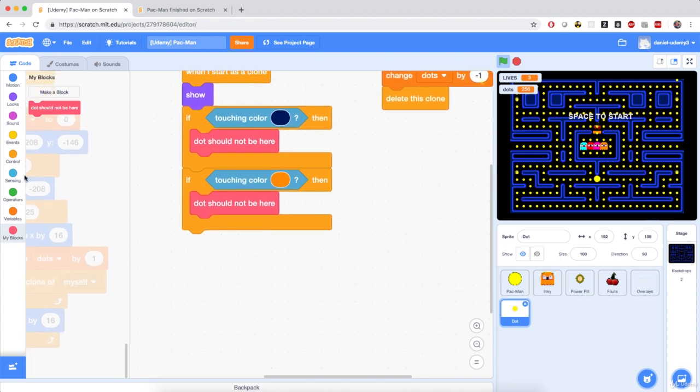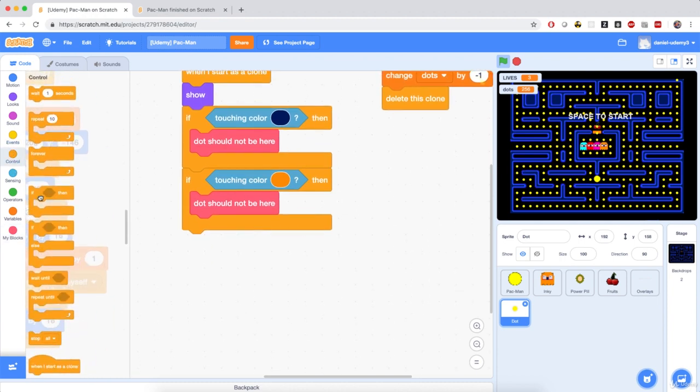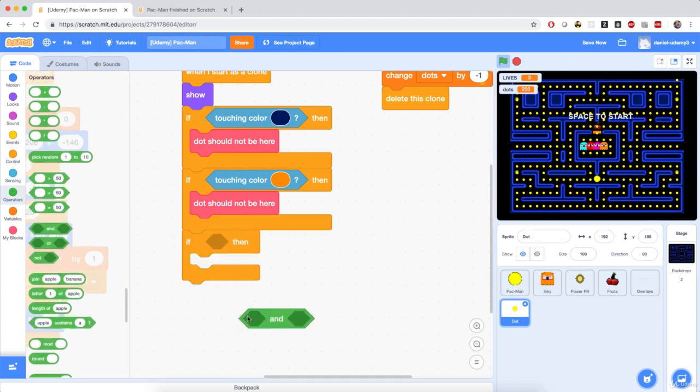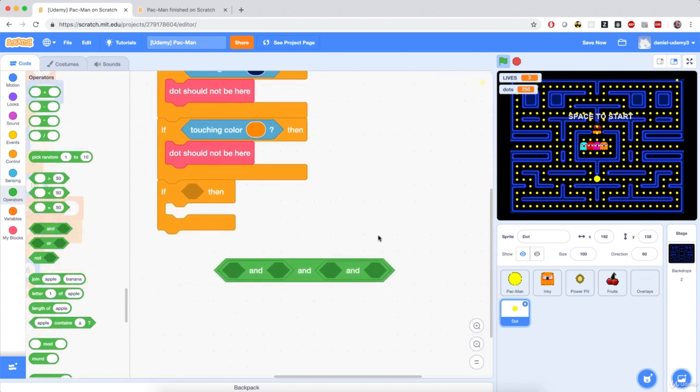We should also not generate dots in the cage for the ghosts. So I'm going to add another if check. And here I'm going to bring in very many and operators. So I'm going to bring actually 4, something like that with 4 diamond spaces.